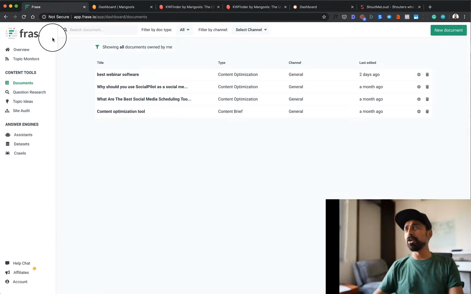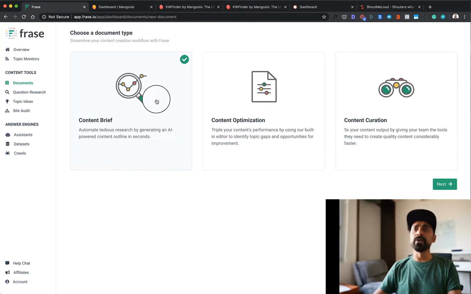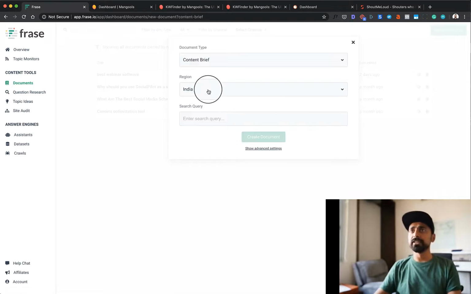So if you have not signed up, go ahead, sign up for Phrase. They have a free plan, which is a good way to get started. And then go to documents, click on new document. So you have two options. You can use content brief. If you already have an article written, you can use content optimization. I would show you both of them today. But first let's stick to content brief. Let's select content brief, click on next.